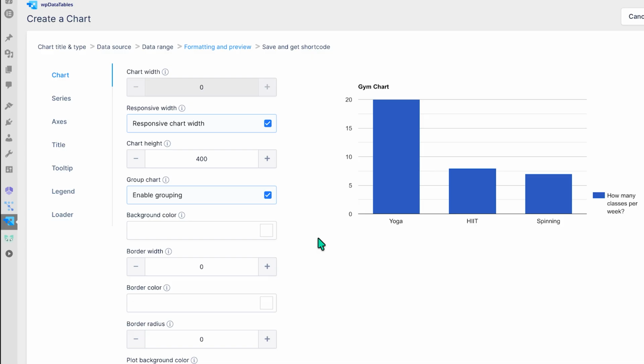Now the insight jumps right out. The tallest bar is where demand is highest, so that's where you'd add more slots, while a class sitting low might be one to promote or rethink.